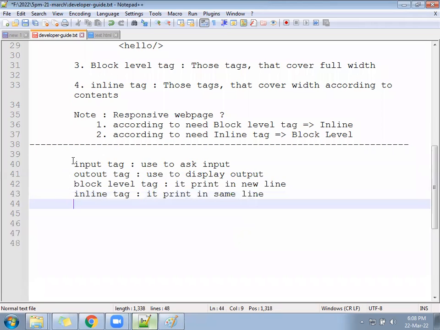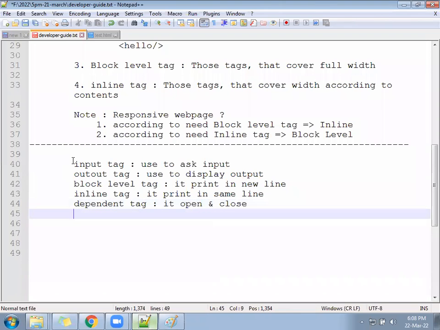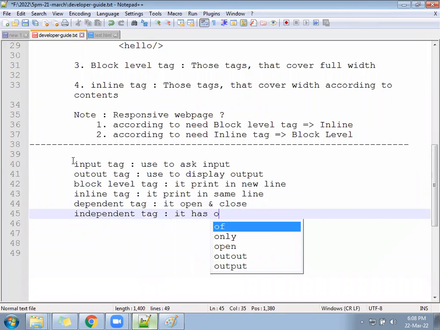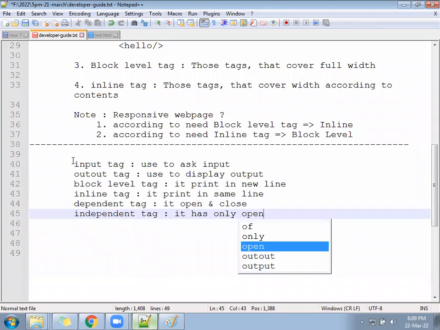Another line we have written called block level, inline, and after that dependent tag. What does it do? It has open and close, open and close. Next what we have? Independent tag. Independent tag, what does it have? It has only open. It has only open, right?